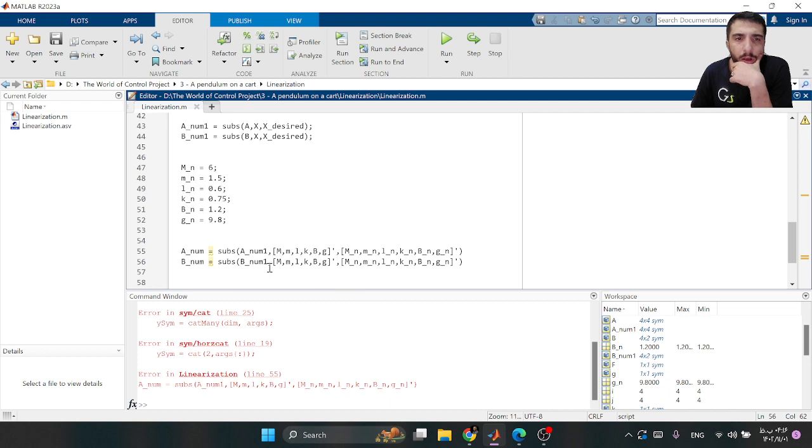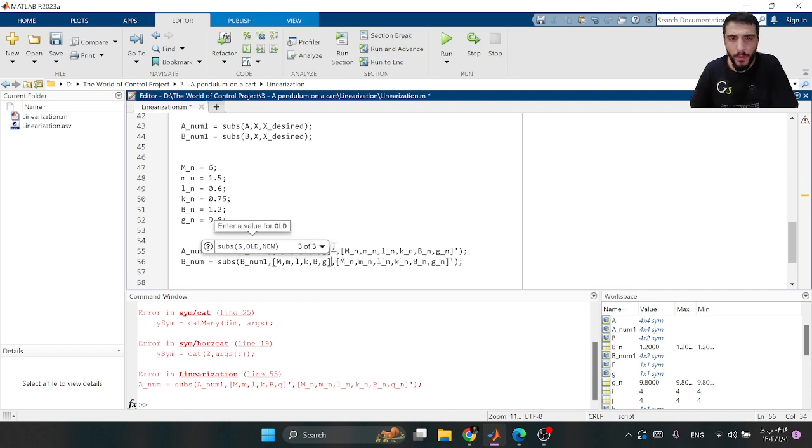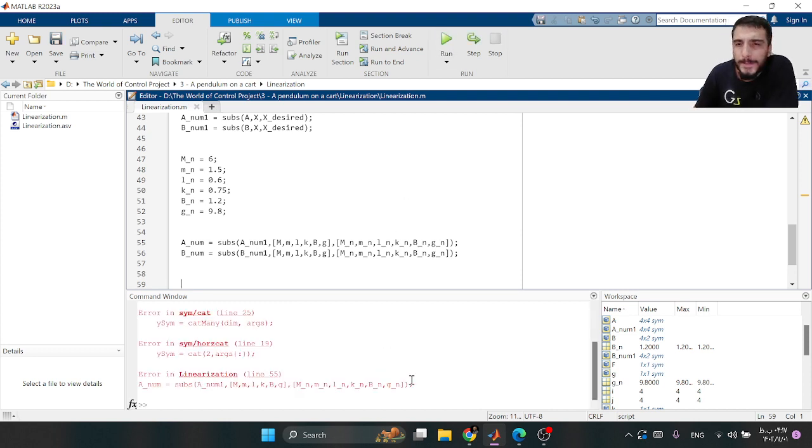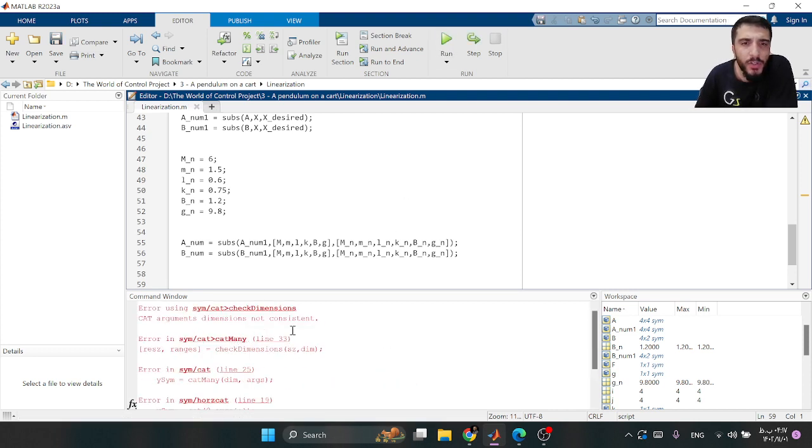So let's find out why we have such a problem here. The error is something that I didn't encounter before. Cat arguments dimensions not consistent. Why? 1, 2, 3, 4, 5, 6. They are 6 parameters.